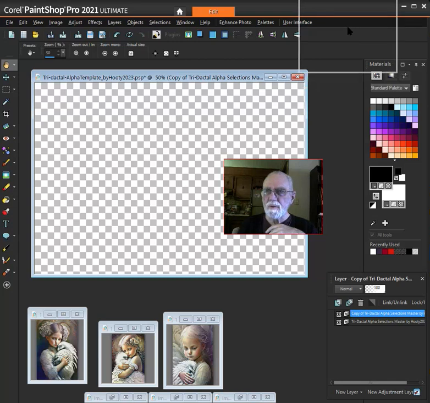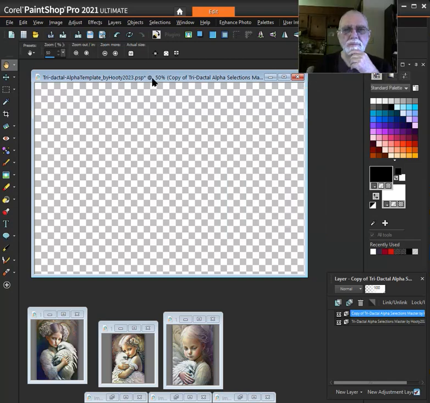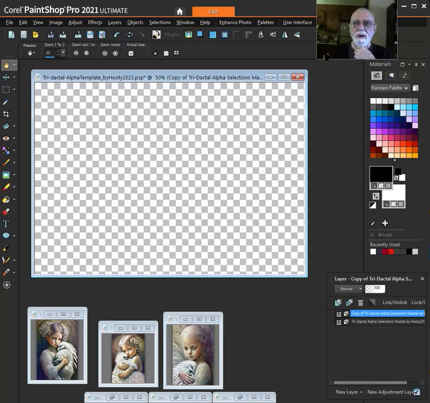I'm going to show you a little bit about how to walk through this alpha template kind of deal. Might give you a better idea of how to use those. The alpha template appears to be like an empty thing, but it has hidden information on it.